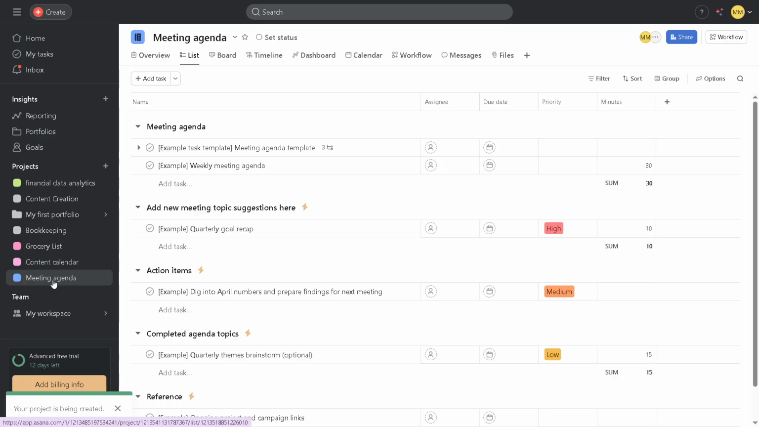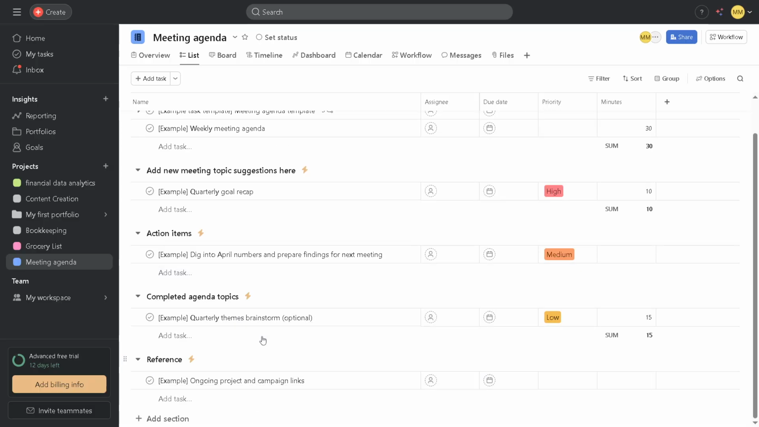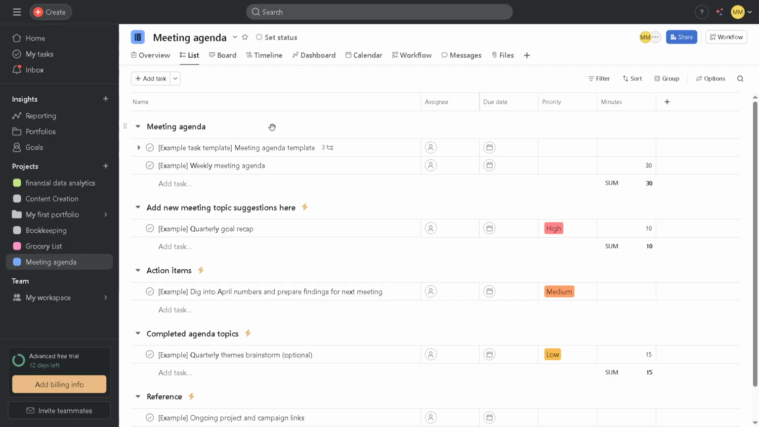Once you've created your new project, you can open it up to see all the pre-filled baseline details and the structure designed specifically for meetings. This is where you can really make the agenda your own. Take a good look at the template. Here, you'll want to customize it to fit your specific needs.